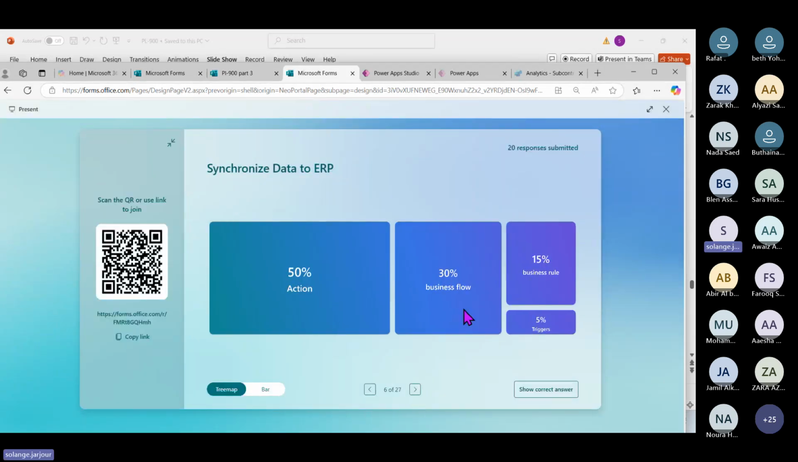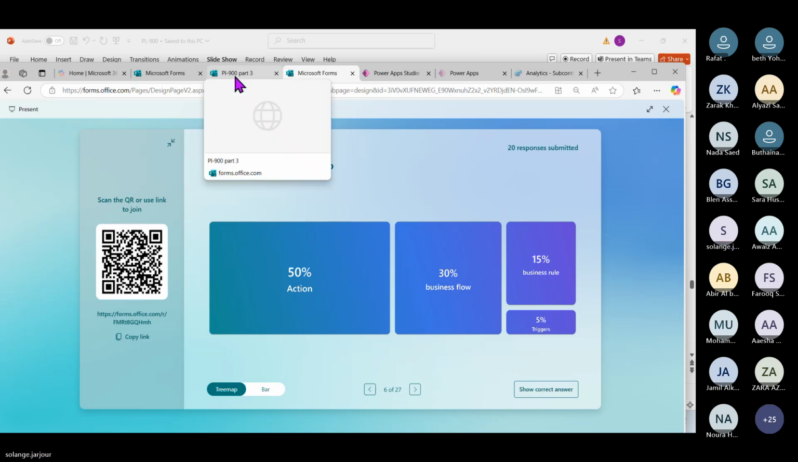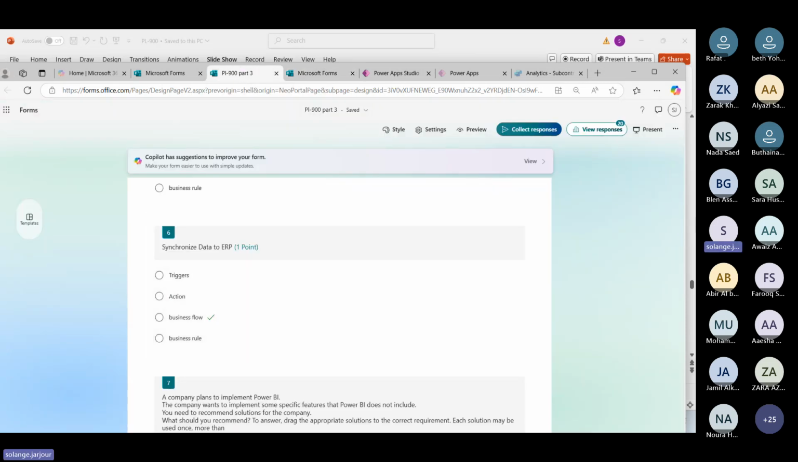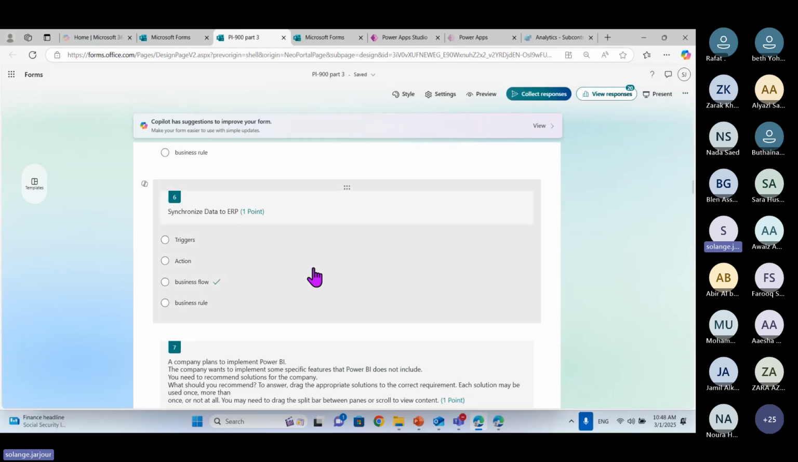Action and business flow. It is a business flow because we need a full flow. It's not only one action. It is to synchronize data to ERP. An action is like one step alone. It's not only one step, it is a series of steps. This is why we are selecting business flows versus action.